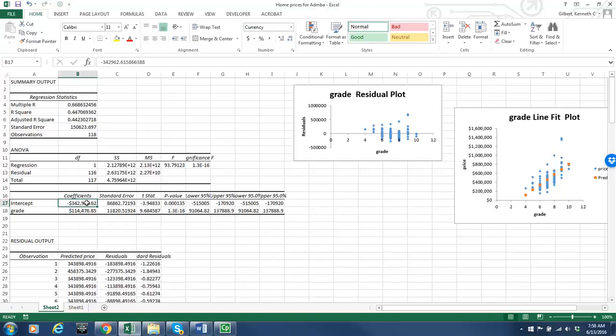It certainly says if I were to plug a 0 in for grade, I'd get a funny looking result, but we're not worried about that because none of our data contained a grade of 0. But this number here is interesting. That is the slope. And it says for every unit of increase in the grade, the price of the house goes up by about $115,000. So that's something that's very interesting. So this is what we call our single regression model.